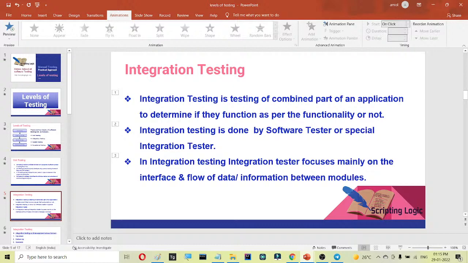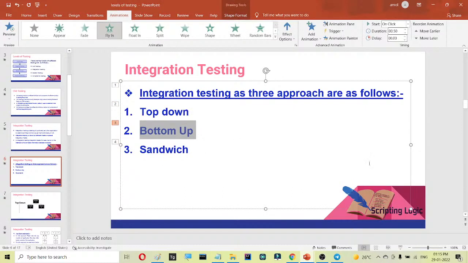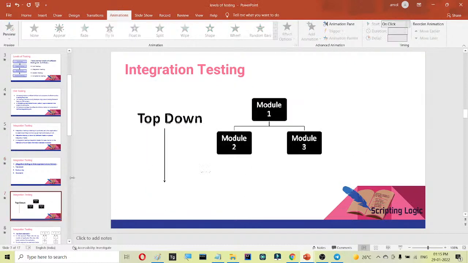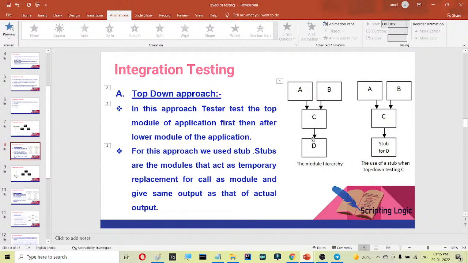Now this integration testing has three approaches. One is the top-down approach, another is the bottom-up approach, and the third one is the sandwich approach. So let's see what this top-down approach is. It has this kind of hierarchy wherein the higher level modules are ready and lower level modules are not ready. In that case, what we do is put a dummy module over here. Let's suppose A, B, C, D are the modules, and the module at this particular level has not been prepared. So we put a stub for it, meaning a dummy module, and we call it a stub.